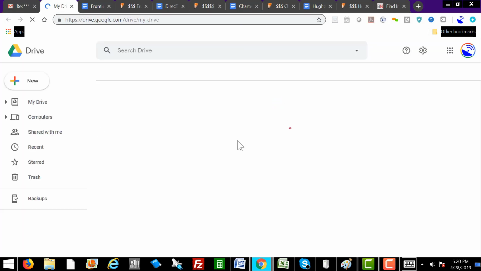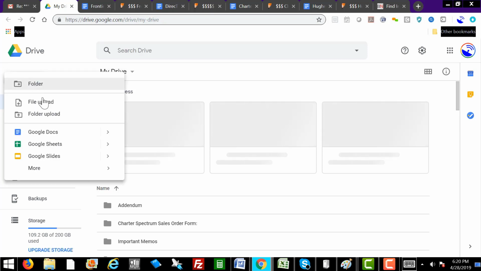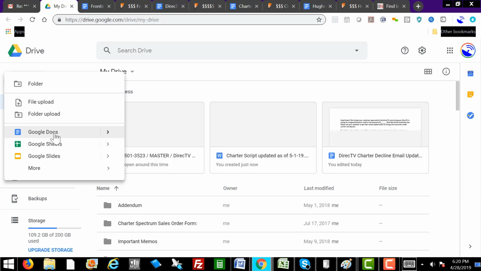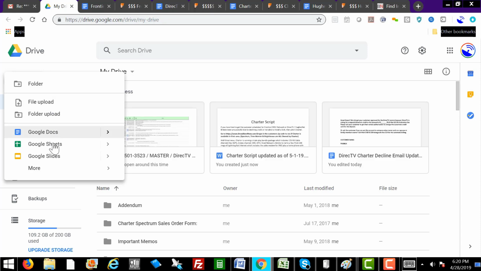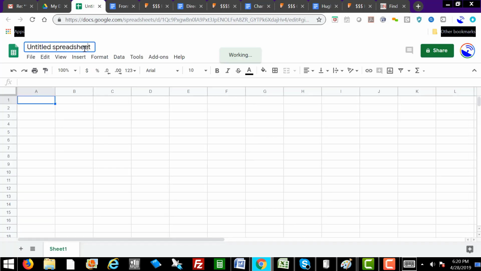All right, so once that pops up, you're going to come over here where it says plus new. Okay, so as soon as we click plus new, you'll notice here it says Google Docs, Google Sheets. So again, Google Docs has replaced Word because it's live on the internet. Google Sheets has replaced Excel. So we would click Google Sheets, just like so, and there you go. So you would title this here. You can change the name of it up here where it says Untitled Spreadsheet.